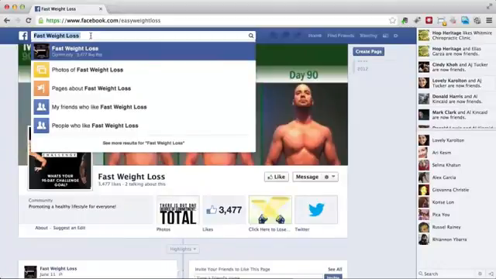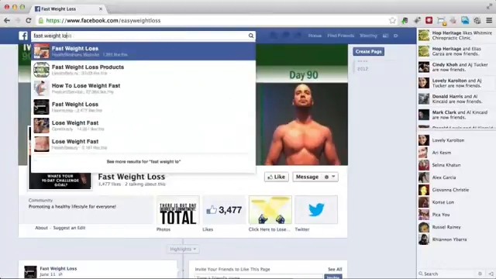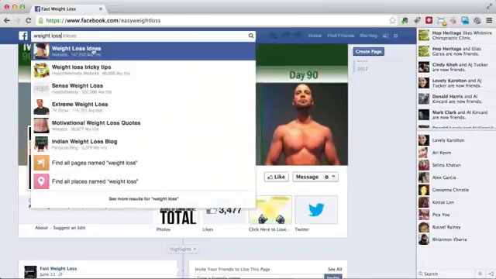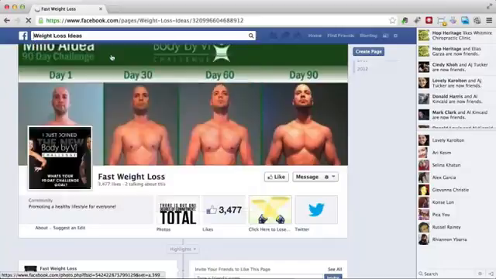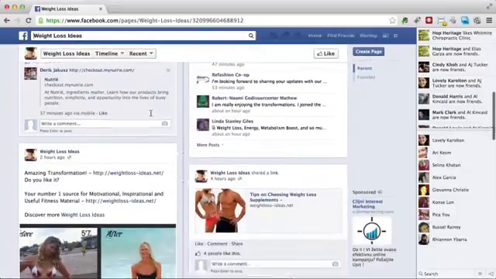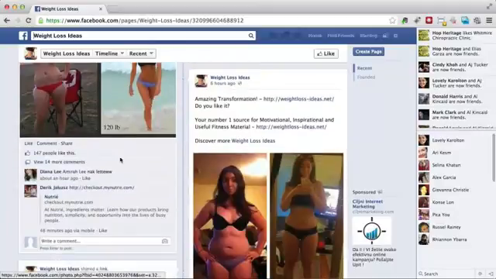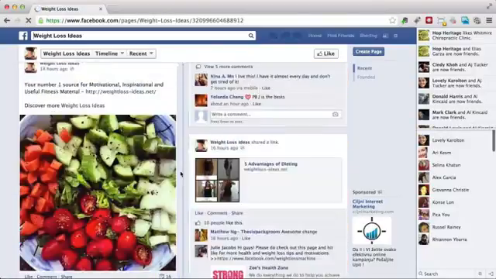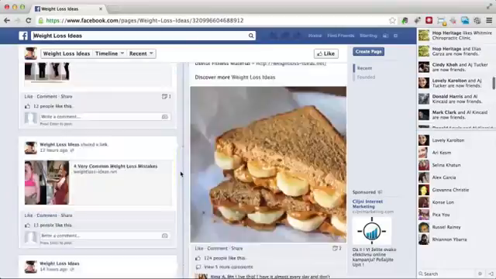Let's try again with maybe another page. Let's go with just weight loss. We're going to get pages with more likes. Here it is. This page has 140,000 likes. As you can see, there's a bit more activity over here. A lot of people commenting and liking. So that's pretty good. Okay, so this looks like a good page. Let me explain what we can do with this page.